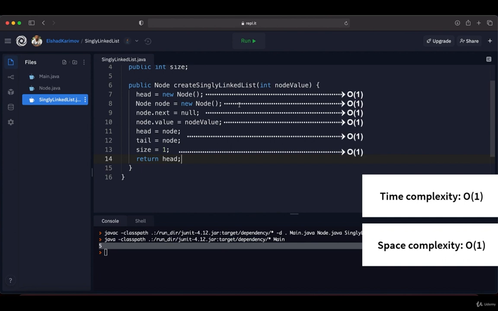So with this we have come to the end of this lecture. Hopefully everything is clear about how to create a single linked list in Java. So see you in the next lecture.